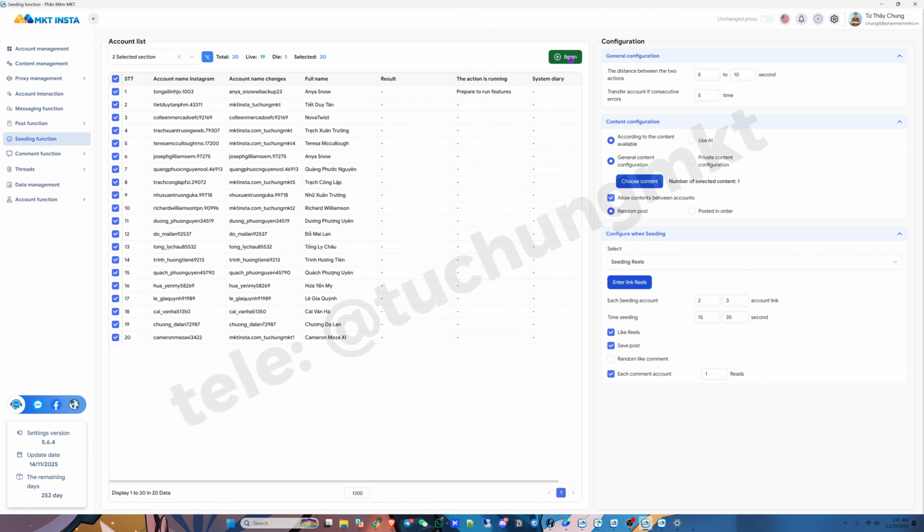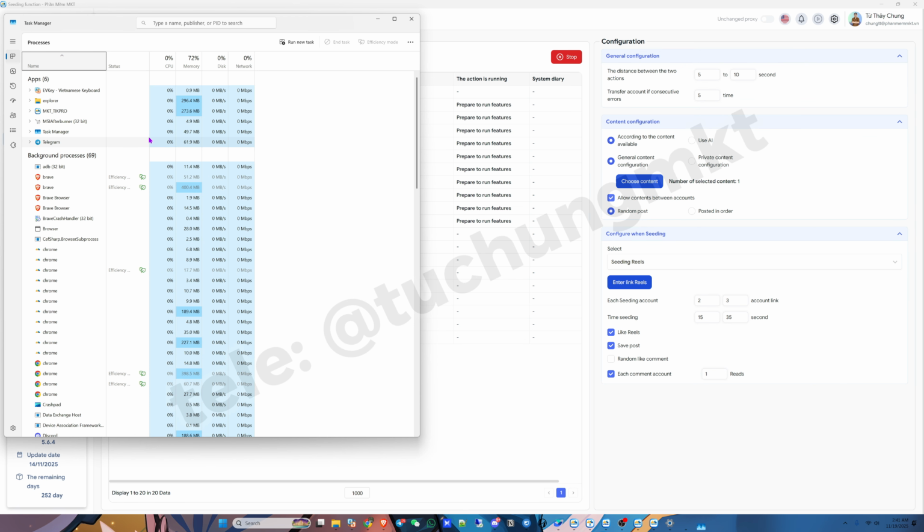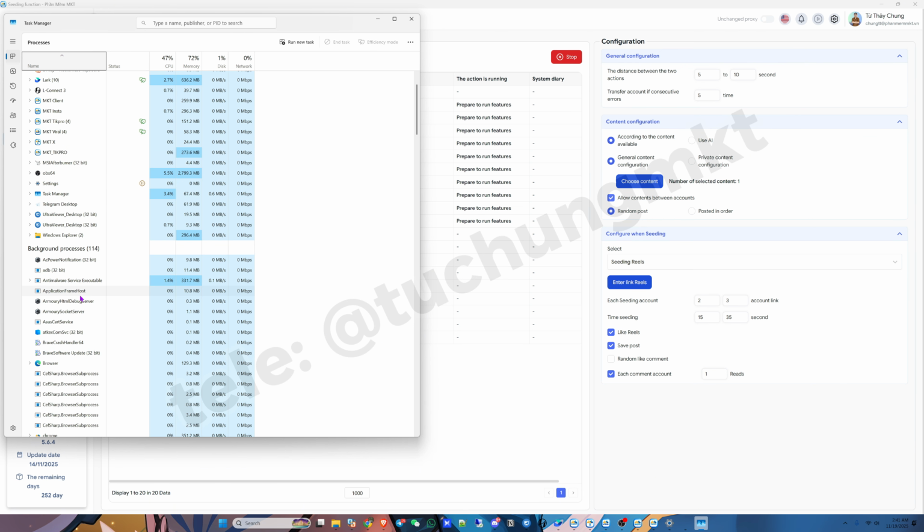When everything is ready, click Start. The bot will automatically open the accounts in the background. No need to open the browser. This reduces errors and saves hardware resources a lot.